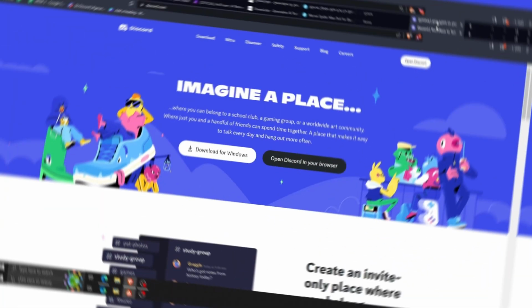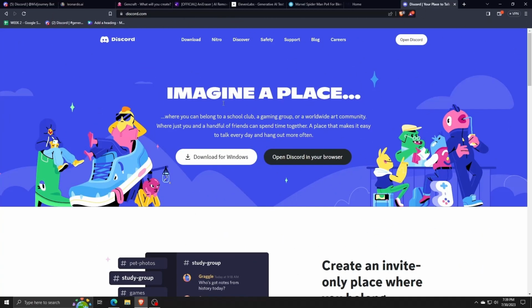In today's video, I'm going to be showing you how to get started with the AI image generative platform called Midjourney. So just to start things off, make sure that you have a Discord account and that you have the Discord application downloaded and installed on your computer.